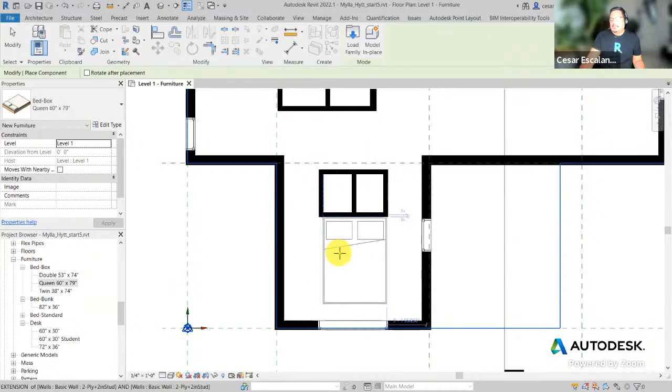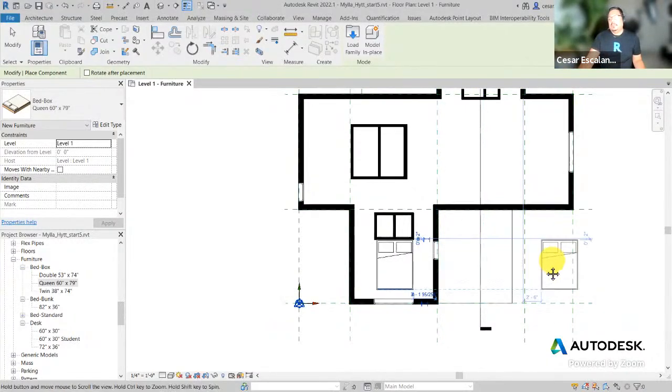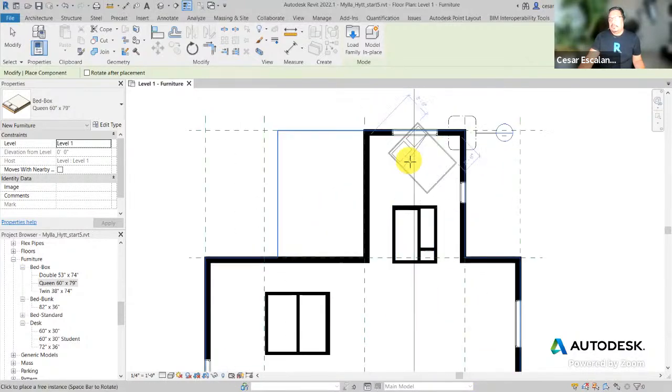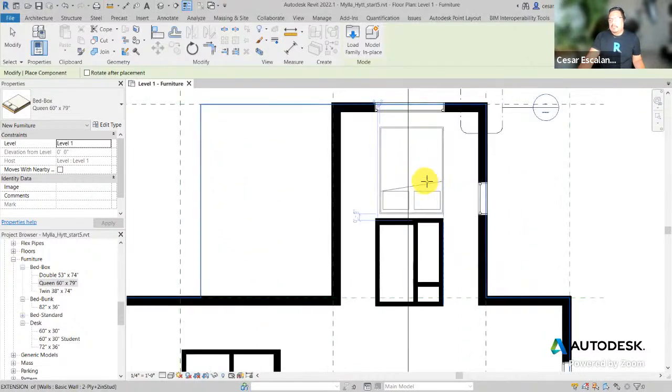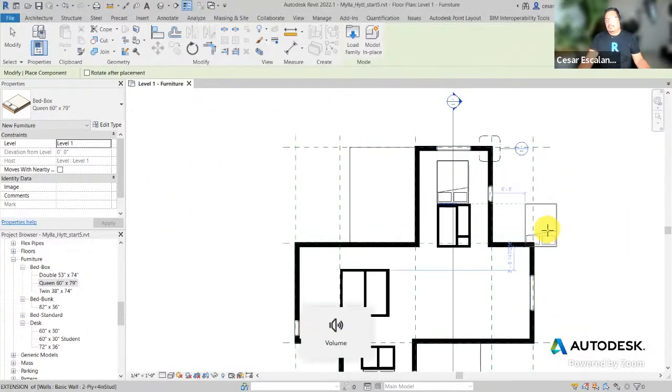And then you can just place it, and the command remains active until you hit escape. I'm going to place a bed here, and I'm also going to place another bed here. And when I hit space bar, it rotates in 45 degree increments. So this is going to be facing this direction. Then hit escape.